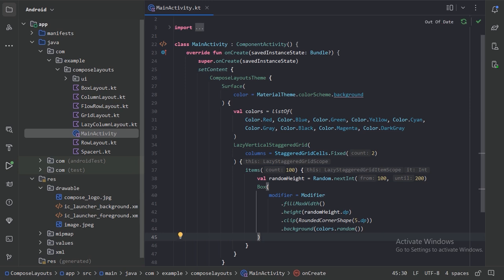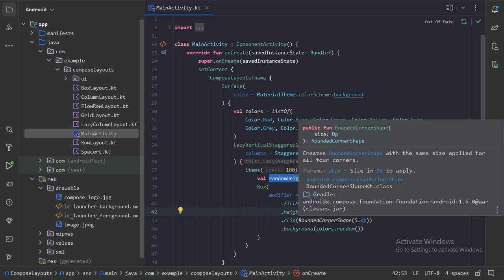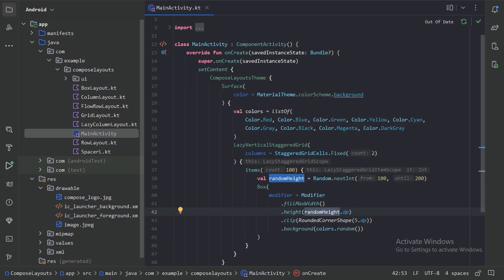So here what I have done, I have taken a box. In this box we will take this fillMaxWidth, so whatever is the available width it will take, and the height will be variable. So here we will take a random number from this generated value and use that value as the height, and I have used this clip modifier to give some rounded corners to this box, and here I am using this background with a random color from this colors list. So now let's run our app.